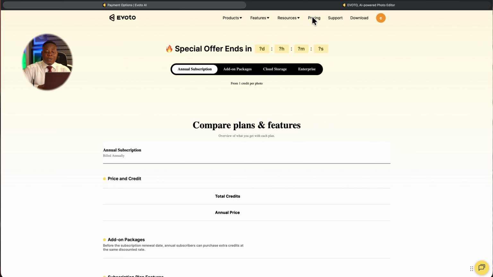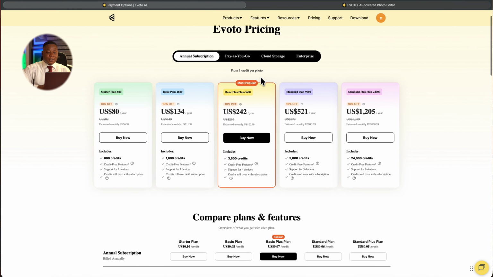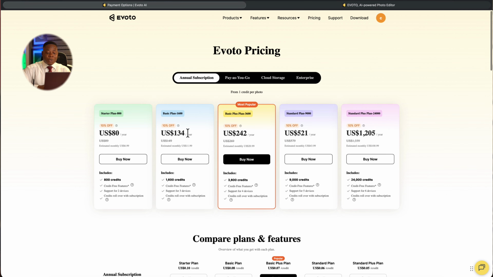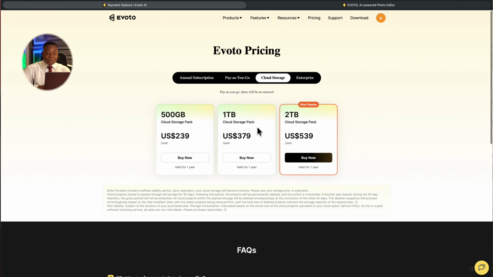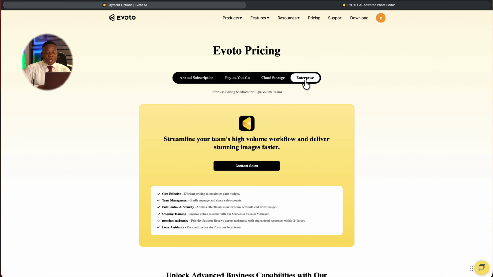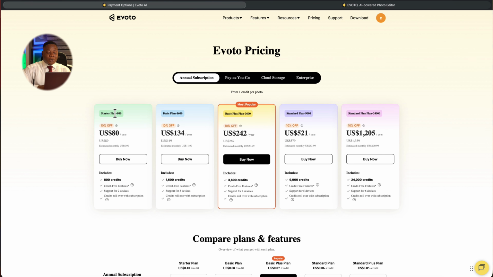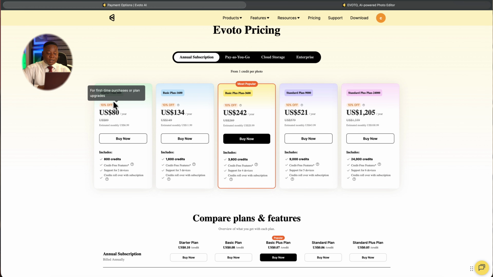So we go to the pricing system, and when you come to the pricing system, you'll see that for Evoto pricing, we have the annual subscription, we have the pay as you go, we have the cloud storage, and we have the enterprise. I'm going to click on the annual subscription. On the annual subscription, we have the basic or the starter plan. We have the basic, the basic plus, the standard, and the standard plus. These are the plans available. For this particular one, you see it's $80 because they already have 10% off going on. This one has 134, this one has 242, as the case may be.